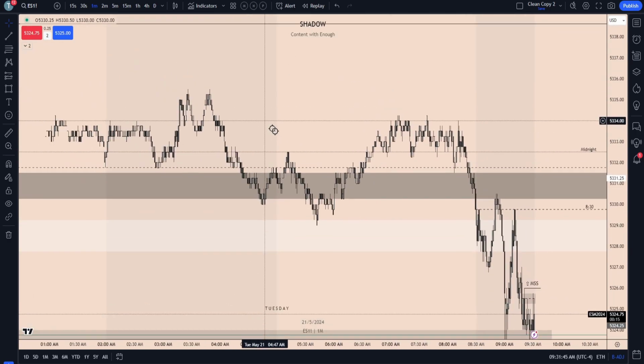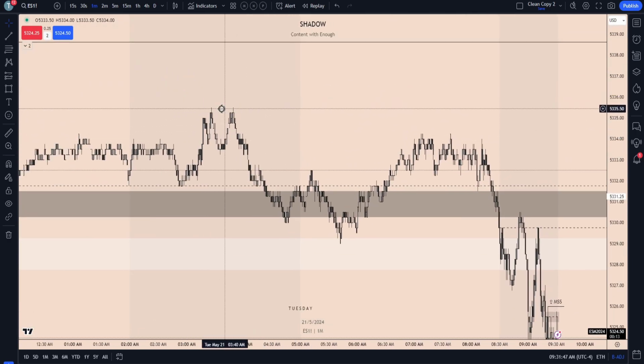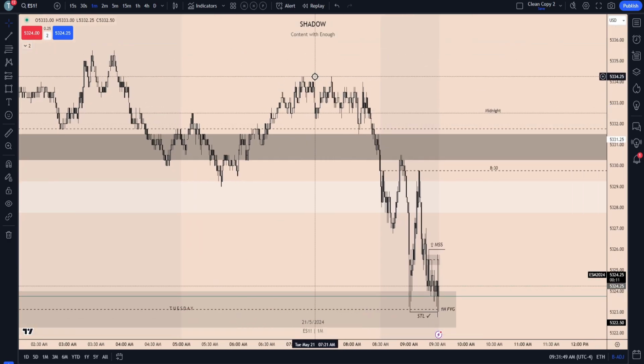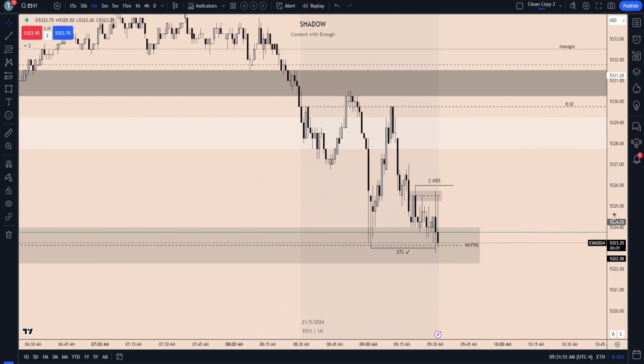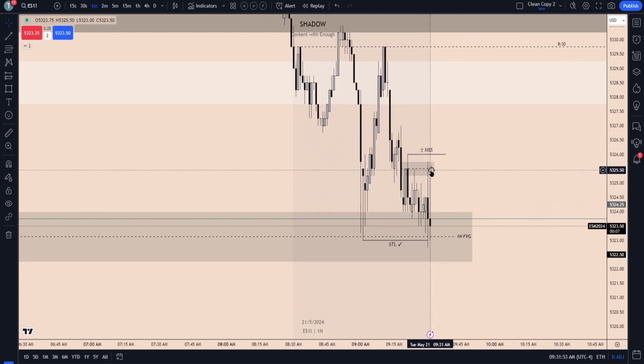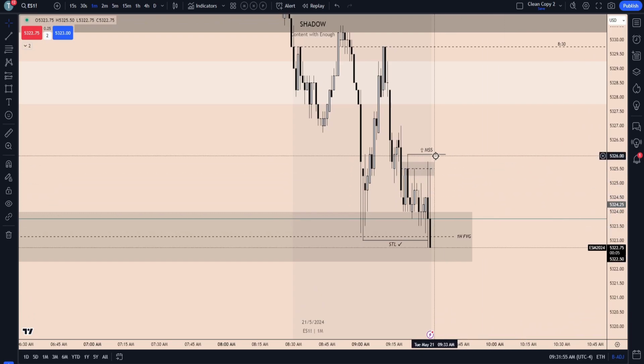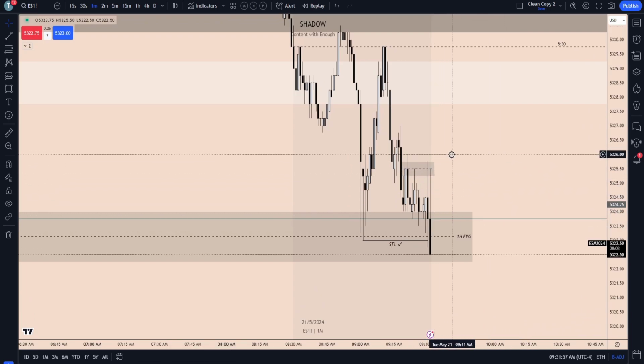External range kind of. External range is really here, equal highs. But I like these equal highs as well. As of now, though, that premium fair value gap still holding us, so we can move this because we really don't need to see that.